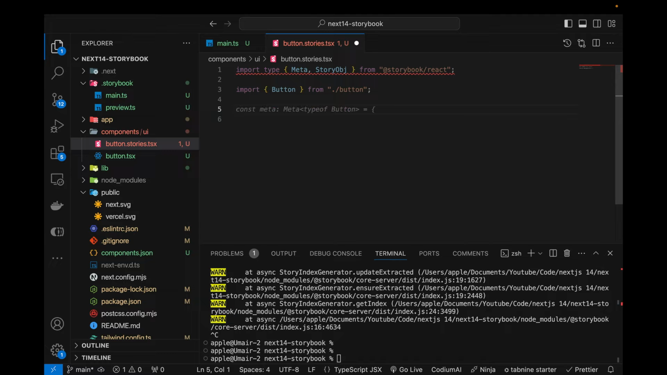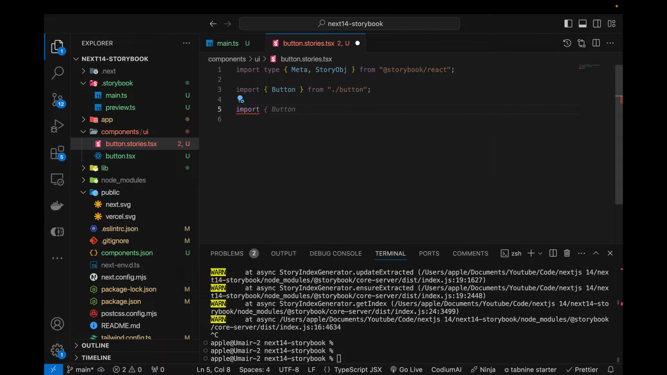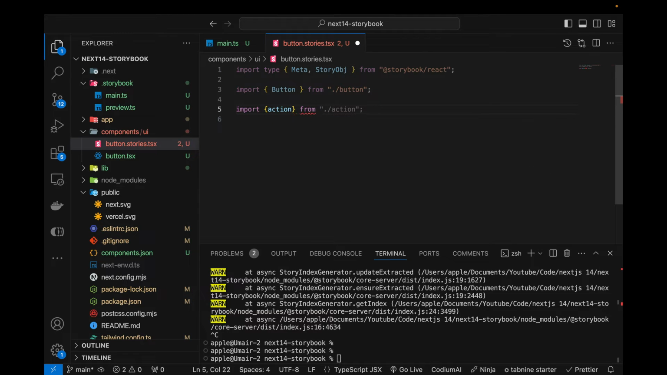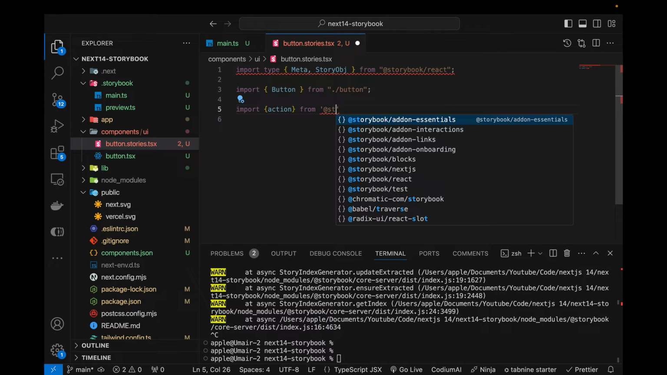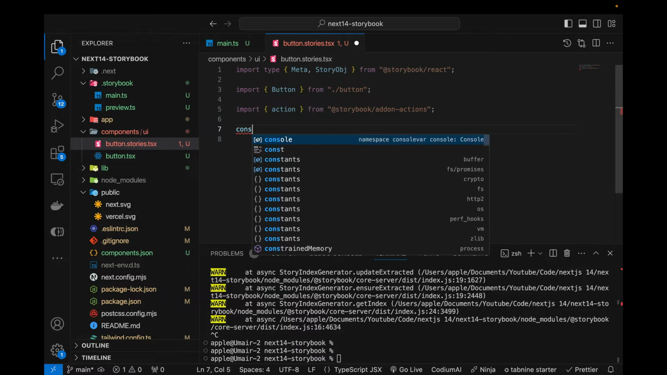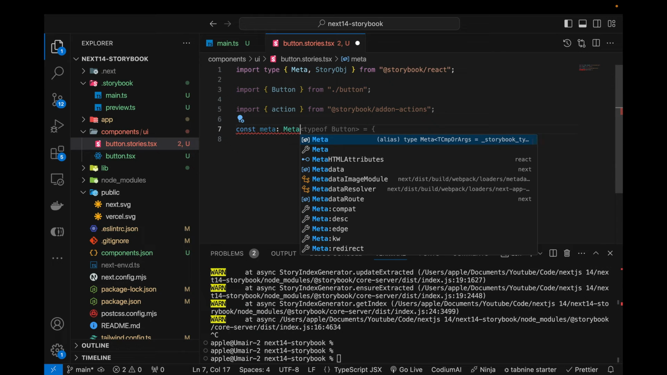After this, we are going to import another thing. Import action from @storybook/addon-actions, which we need. Let's select this and add on actions.